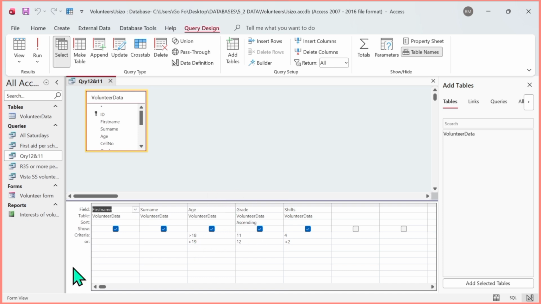Remember, if you have more than two things that you want to look at, you use the criteria for the first one, or for the second one, and then you can combine this into one. So we now have two separate queries in one query.